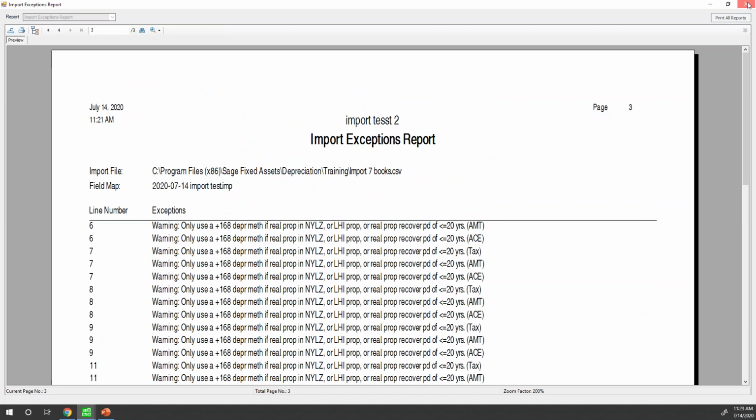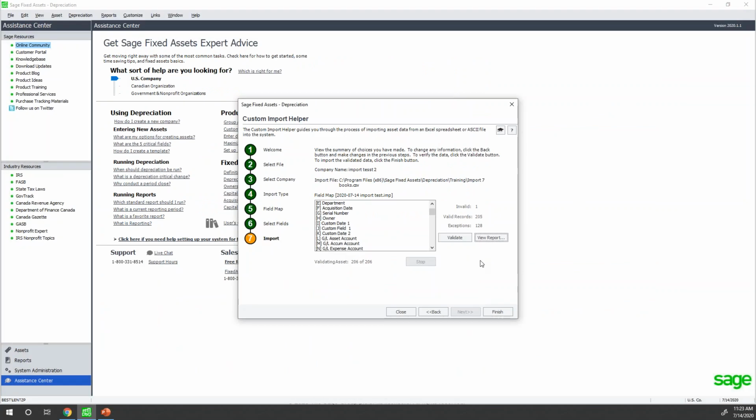I'm going to go ahead and close this report down and go back to the import process. Now, you'll notice that there are 205 good records. It's going to try to do 206, but it's going to skip number 1, which again, I just shouldn't have asked for. I'm okay with that. It's also going to skip the exceptions that are just warnings. It says, okay, for whatever reason you have, you are willing to accept those as warnings and work with them afterwards. So I'm going to go ahead and click finish.